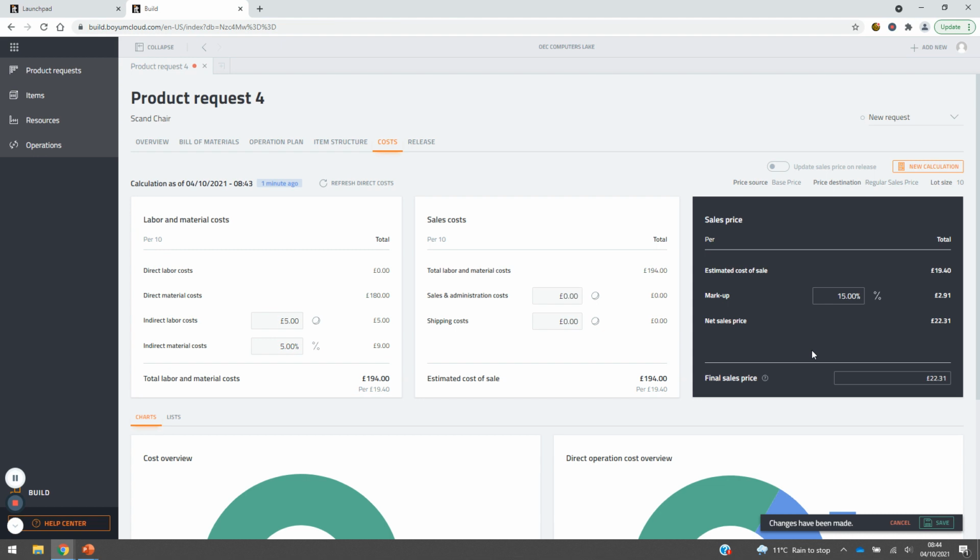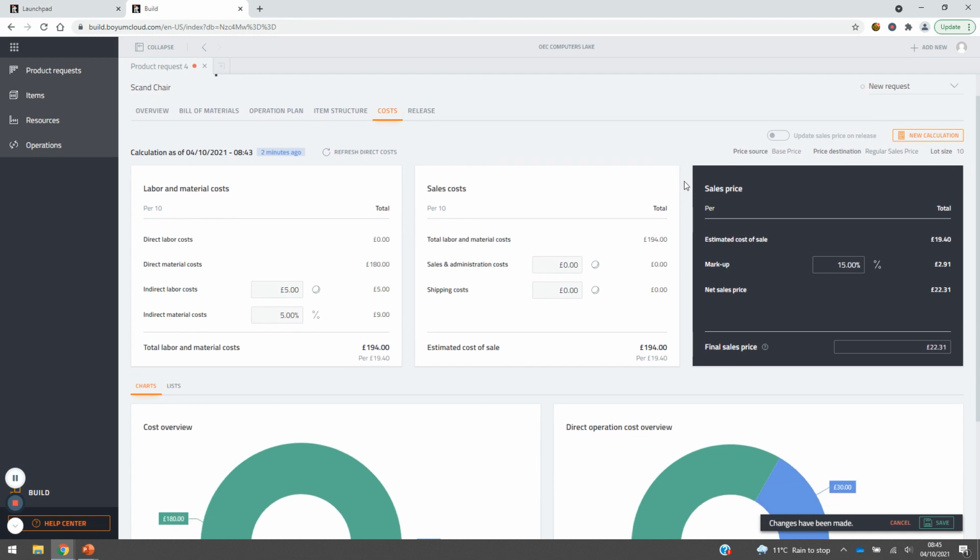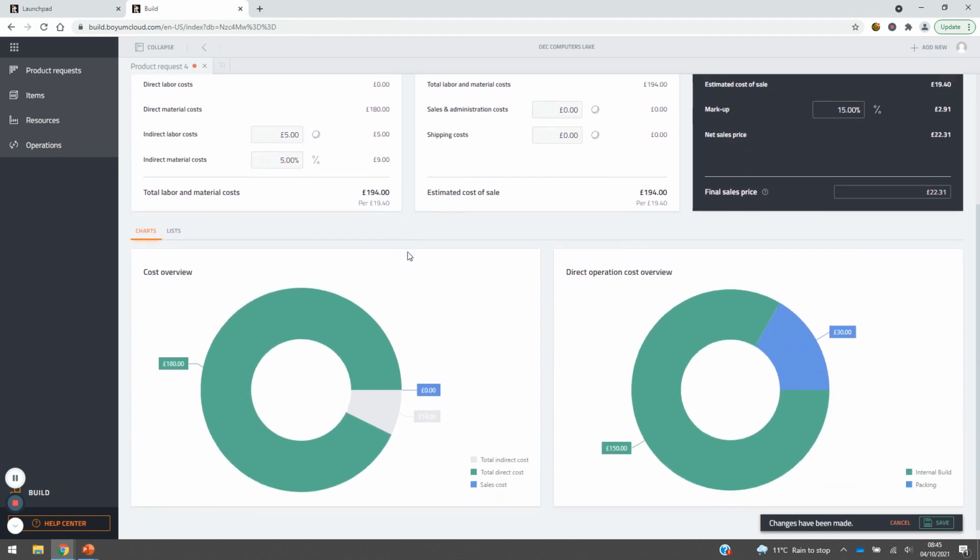So the final sales price is what will be taken through to SAP Business One as this PDR, product development request, is released. And as you can see at the top here, this is set to default so that you've got full control over the system. But the update sales price on release button would be selected at this point. And as you can expect, the prices then would be pulled through to SAP Business One. And that's all determined by all of the bill of materials, all of the operation plans, and the costs that we have selected, be it a fixed price or a percentage.